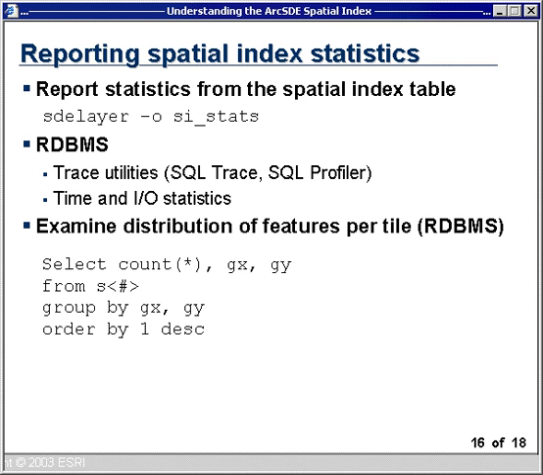You can query directly into the S table to take a look at the distribution of features per tile. So this is where you take a look to see how many features fell in an individual tile. And that'll give you a pretty good idea of how evenly distributed your features are, or if you have too many features falling in individual grid tiles.